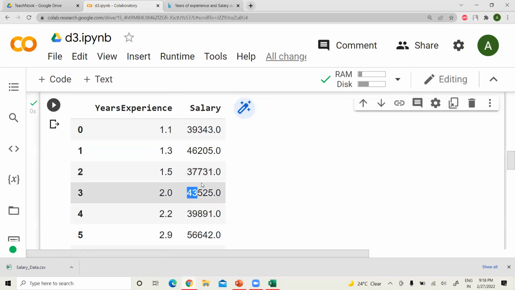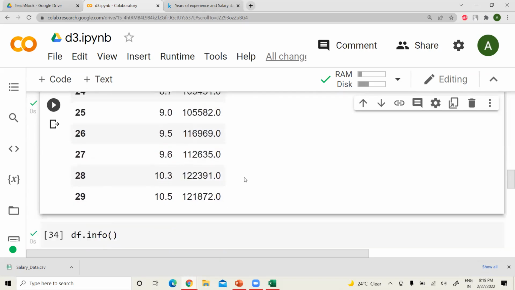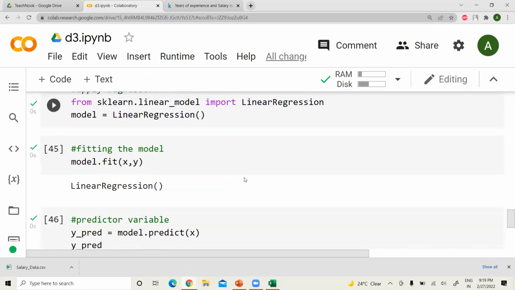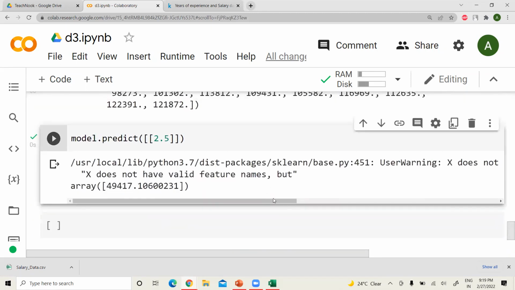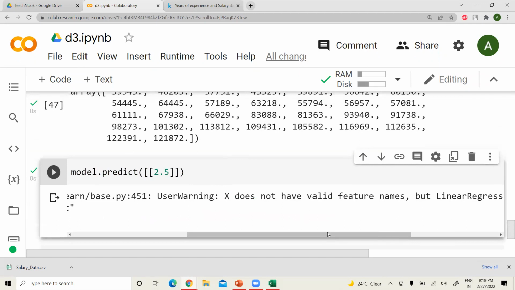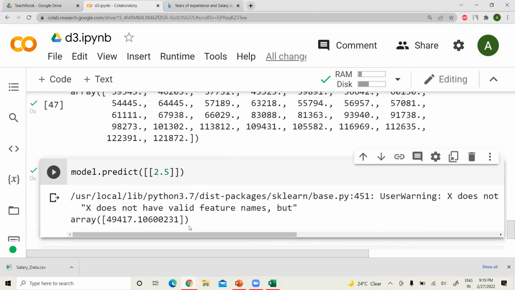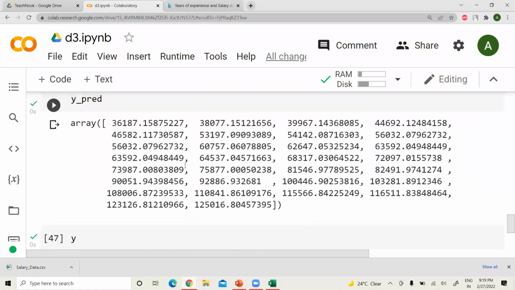So it should come somewhere in between for 2.5 years, around 49,415. That means my model has predicted correctly. But I've made some simple silly mistake, which is the reason why I'm getting this warning. This warning shouldn't be there, but even if it is there, at the end of the day we are getting the output. I'm trying to find out where the mistake is done.